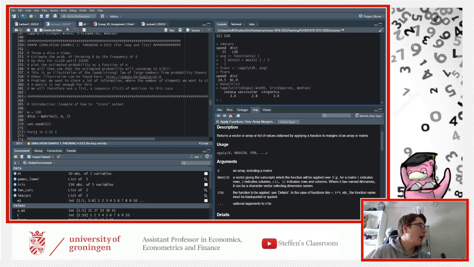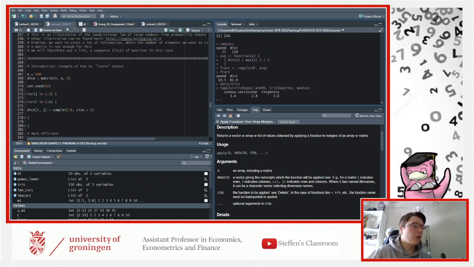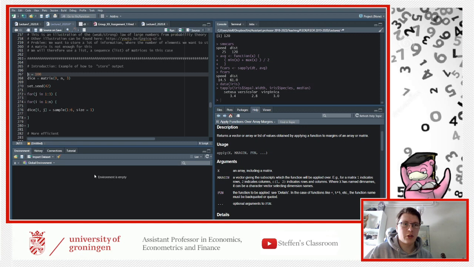So what are we going to do here? We can also use this as an example of how to store a lot of output. And this is where we can use all this list structure, for instance. So for instance, we want to make 100 dice rolls. Let's make it a little simple for ourselves and clean out a little bit here so we have an empty environment to start with.